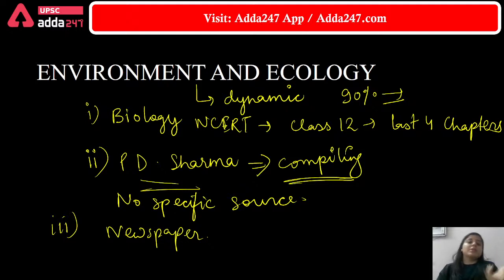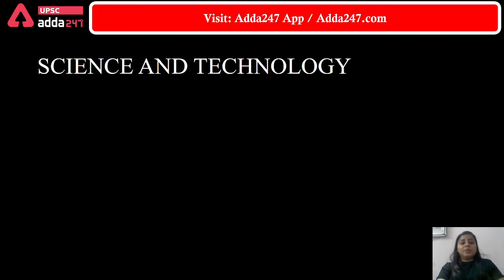Suppose any new Ramsar site has been added, a new species has been identified, or a new national park has been formed, these news items you write at a particular place. Like this you will cover the newspaper for 1 year. And again the compilations you will be getting from our end, so your revision part will be done very properly. Now let us move on to the science and tech section.